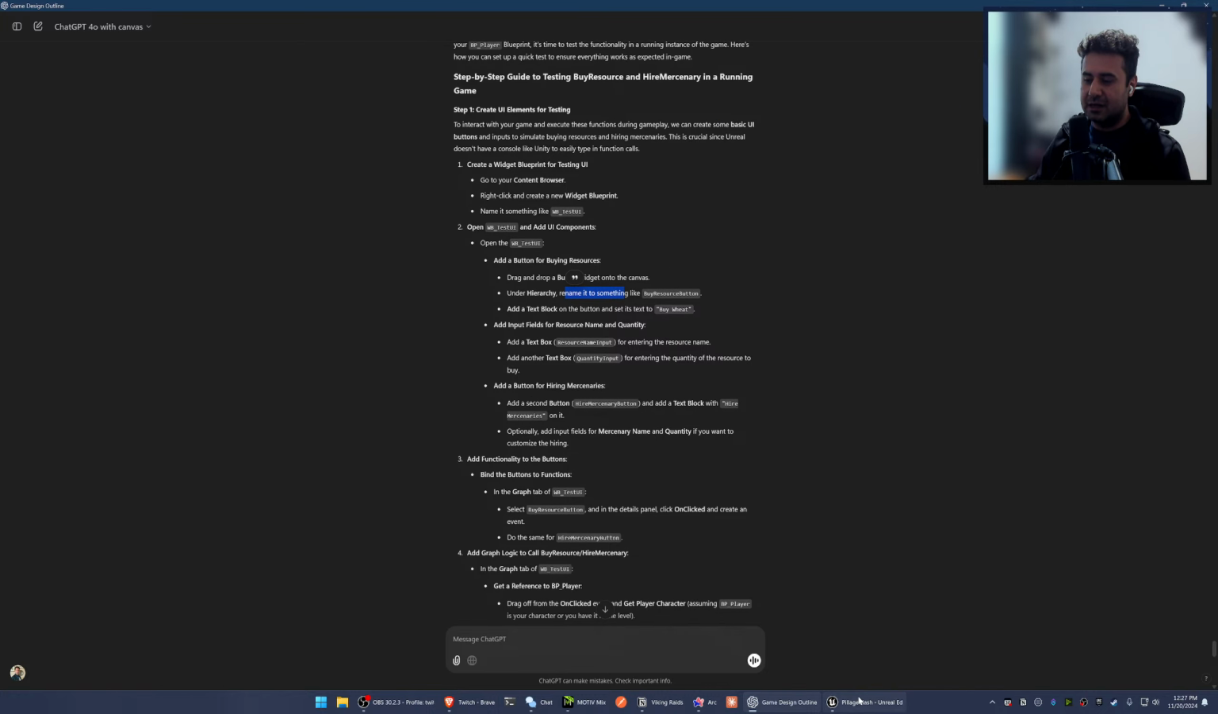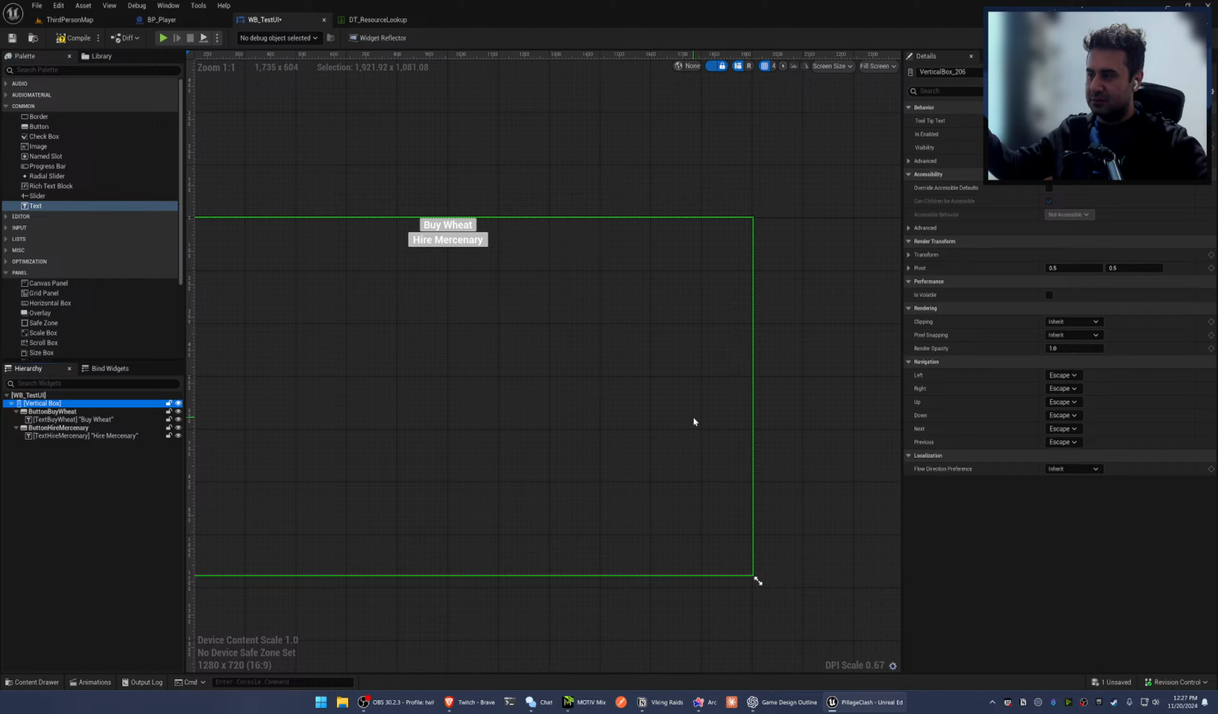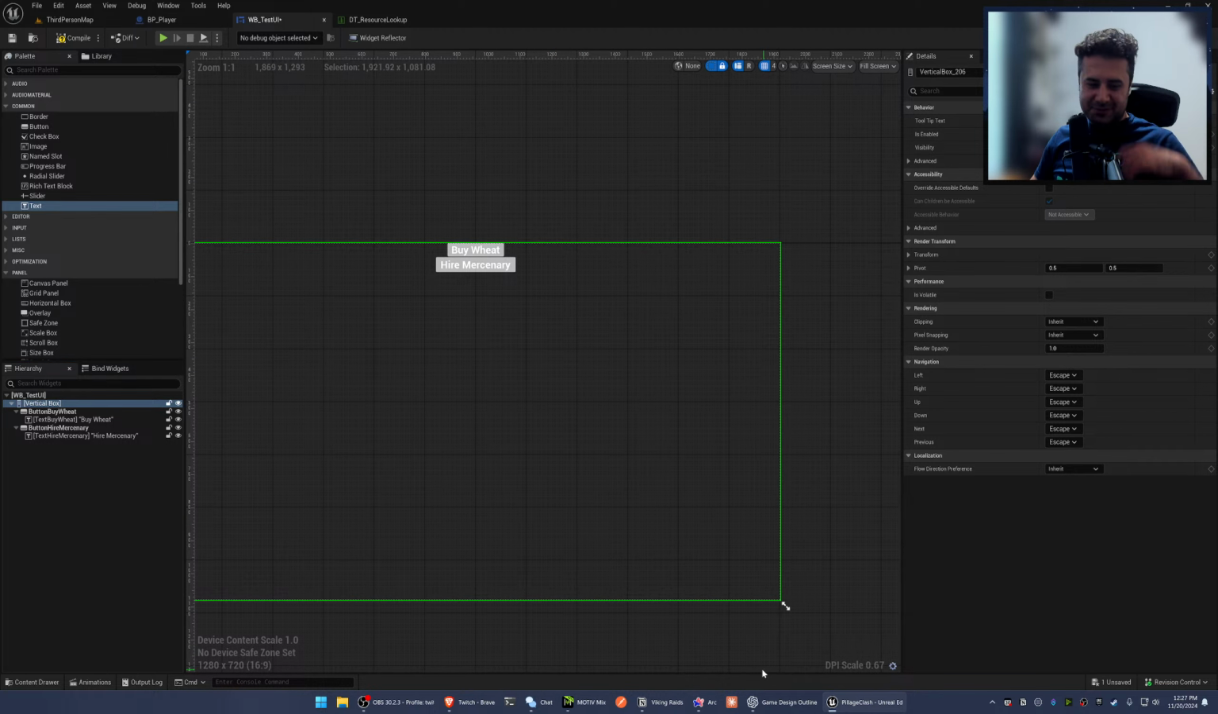Because the Unreal UI is very complicated. The tool is very capable, super mature, super powerful, but it is also impossible to find anything. So I'm just using ChatGPT to help me along the way. So with that said, welcome again.